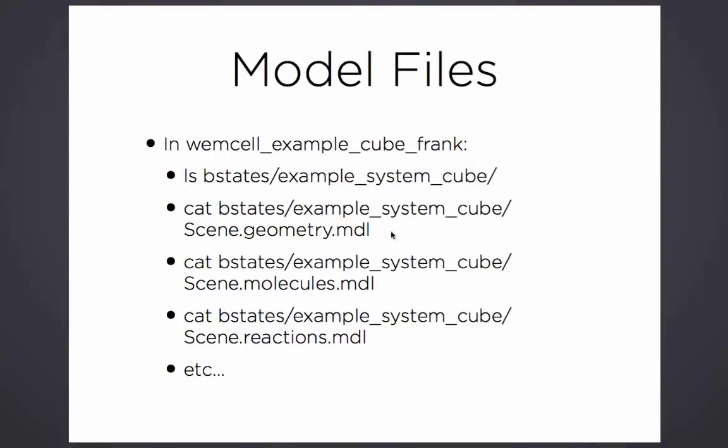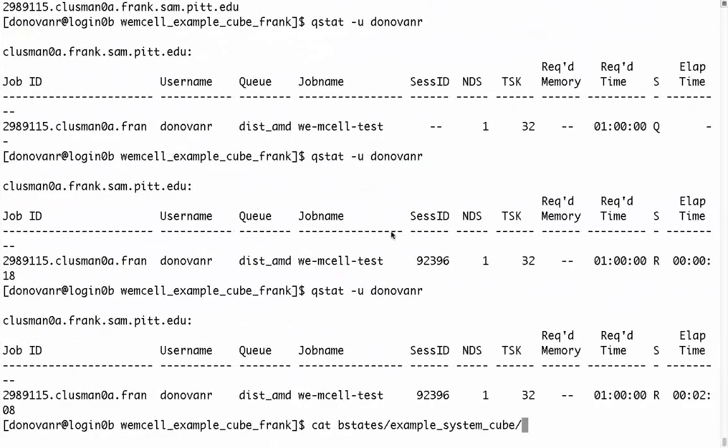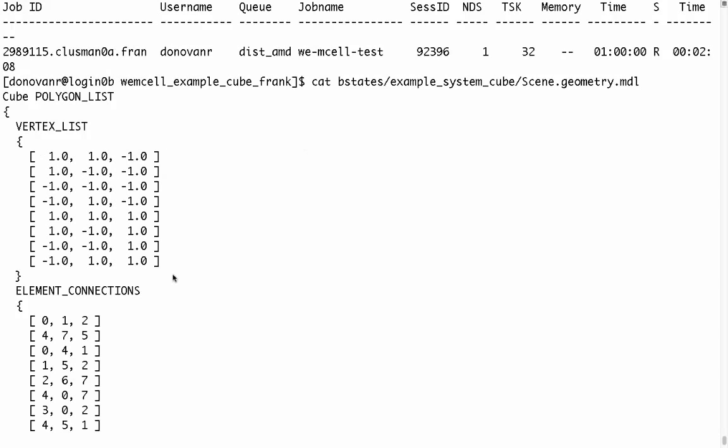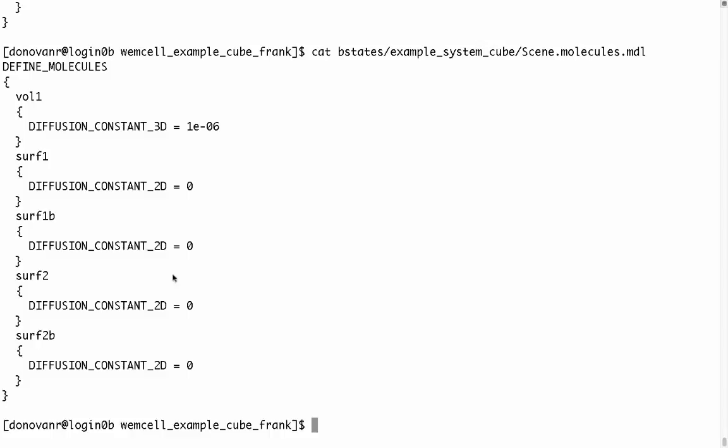And let's see, what should we look at first? There's a geometry, and then you define some different molecules to live there, and you define some reactions to take place. We can look at the geometry, and it's just a cube. You make a list of vertices and how to connect them. It's a 20, 30 line file. For the molecules that live there, one of them has a diffusion constant. The volume one is the one that can diffuse. The ones that live on the surface don't move, and that's all it takes to describe that.